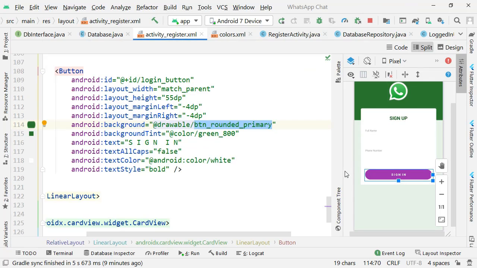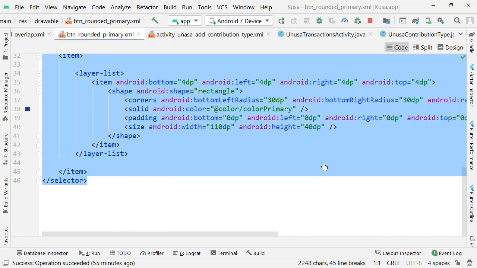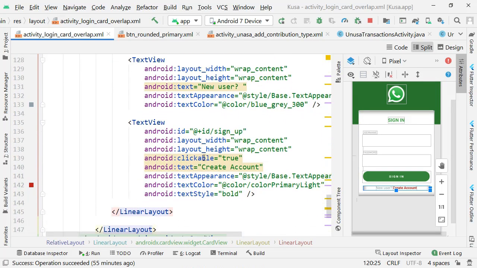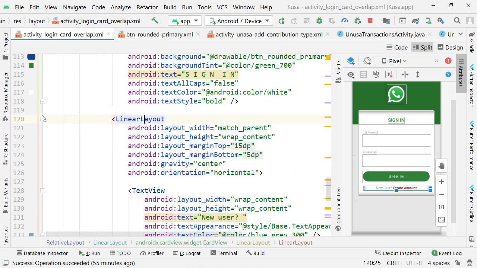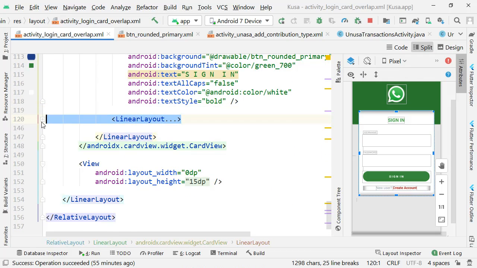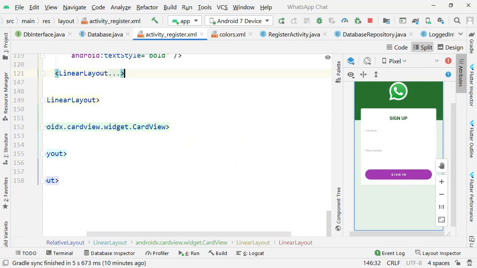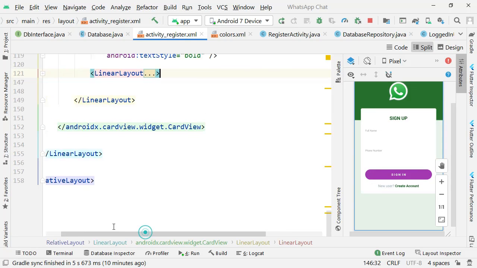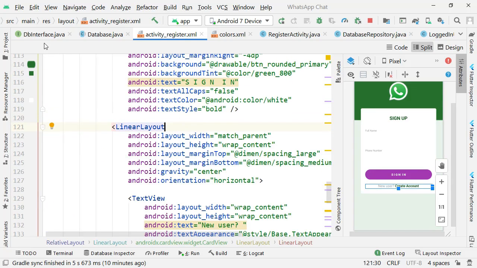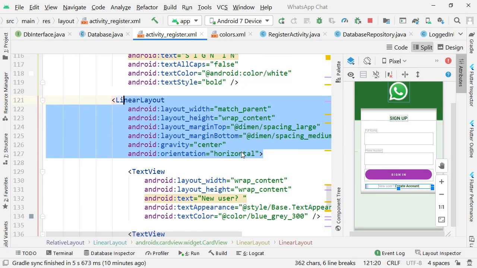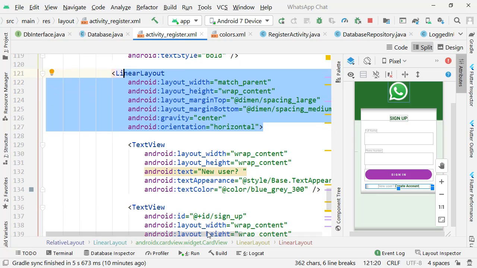Okay, after doing that, then we can ask: if the user does not have an account, you should be able to do what? To log in. So it's just a linear layout with two text views. So come here after the button, add new user, create an account. Just let me expand for you so that you can see it. It's just a simple linear layout with orientation of horizontal.